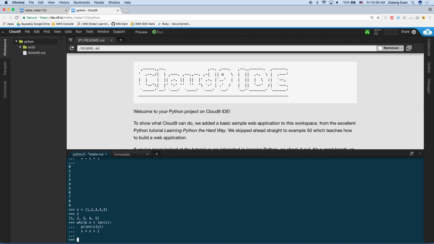Oh, we also have to reset x back to 0 because from a previous program, x is actually right now at 9. So it's already longer than the length of z when we're starting. So we're going to reset x to 0 and then try that again. And there we are. We just printed every element in z.